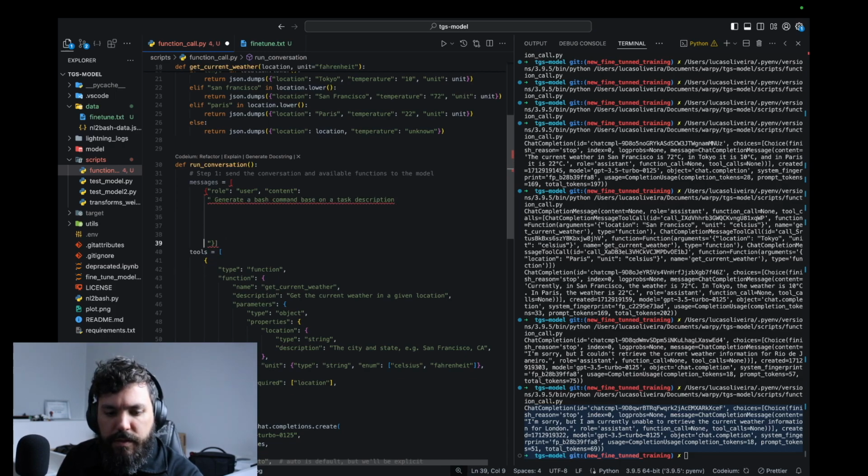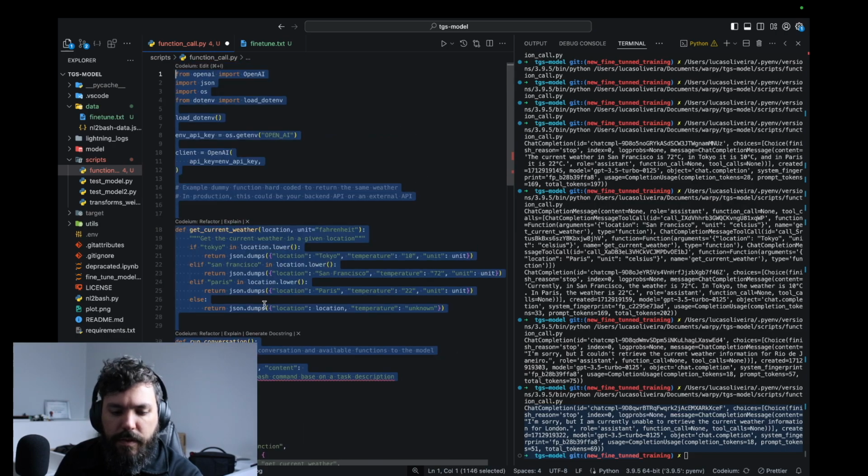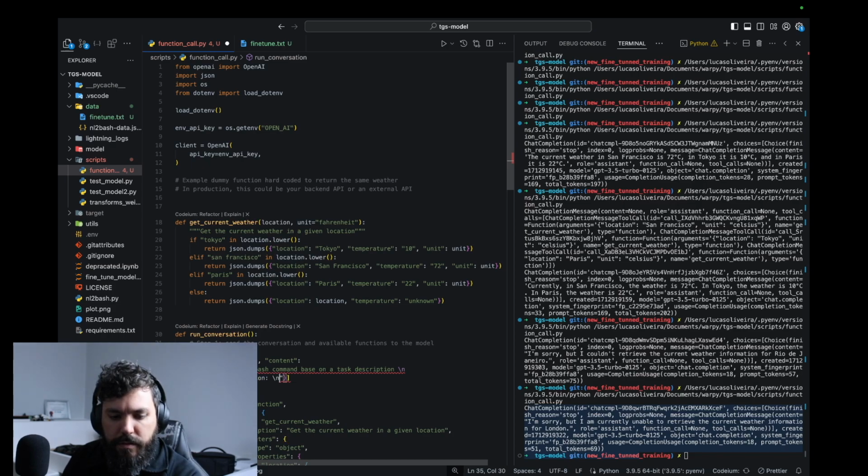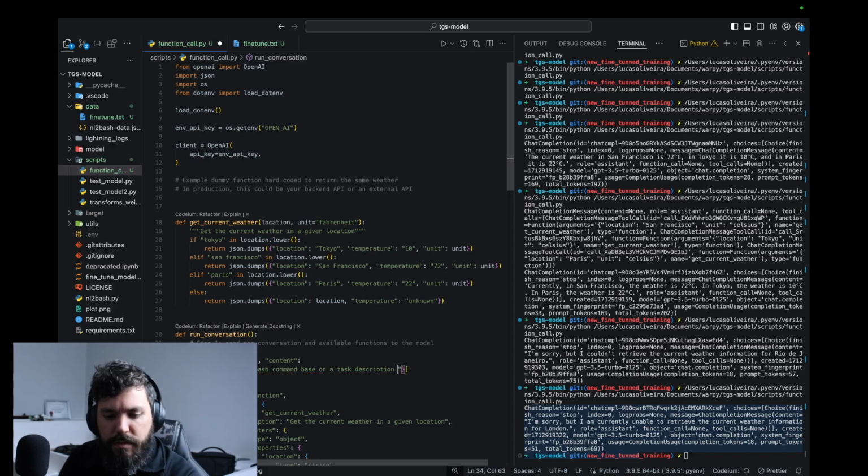Generate a bash command based on a task description. Let's go back to this guy here. Okay, it's not task description. Then, yeah, it's weird. I can do that. Okay, so I just do that and then put arguments, and I can pass task description.